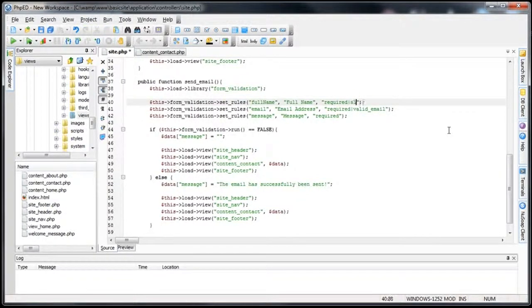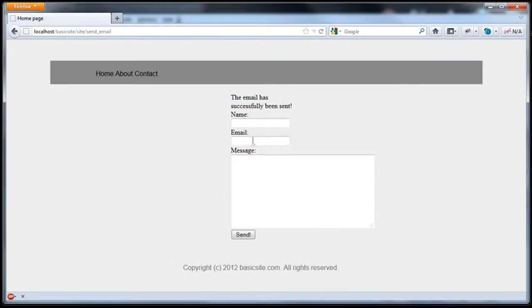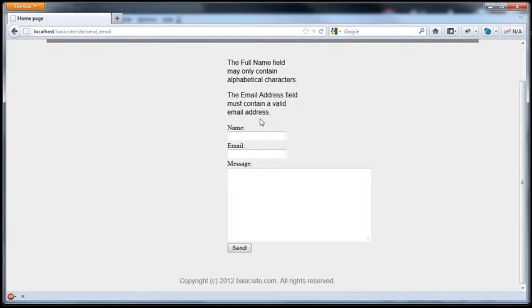Another one is alpha, and we'll put this on the full name field because they're not going to have numbers in their name. They better not, otherwise that's weird. Basically all this means is that it is a capital letter or a lowercase letter. And again, we can test this by entering numbers, underscores, stuff. So this is actually going to give us a couple of these: the email address and the full name may only contain alphabetical characters, which is cool.